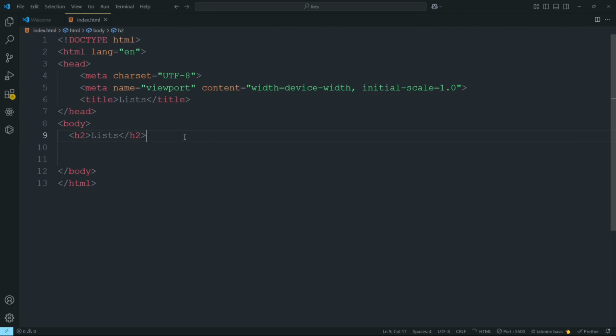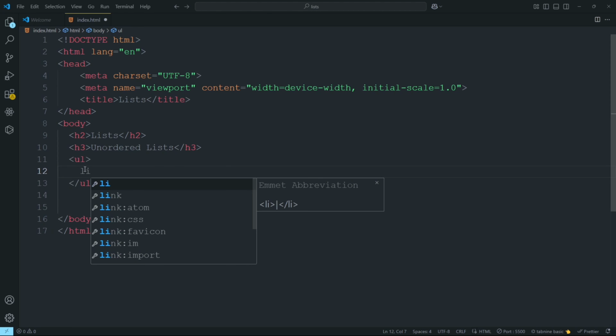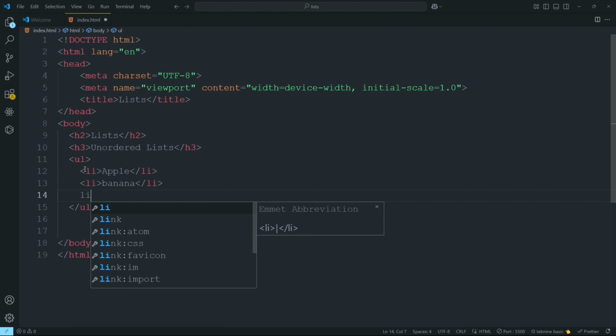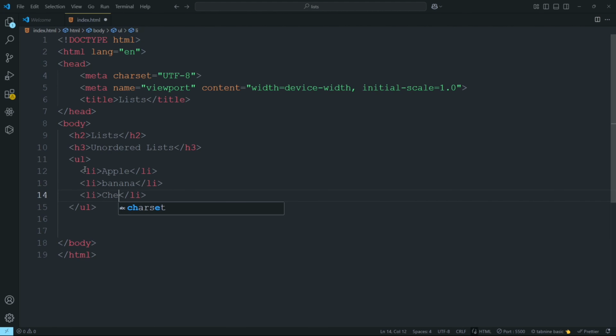Okay, we have this. So the first category we have is unordered lists, which is basically lists without numbers, which is UL. You write UL and that opens the unordered list. Then this is autocomplete, I have a snippet, so let's go with this. Let's write li apple, li banana, and li cherry.